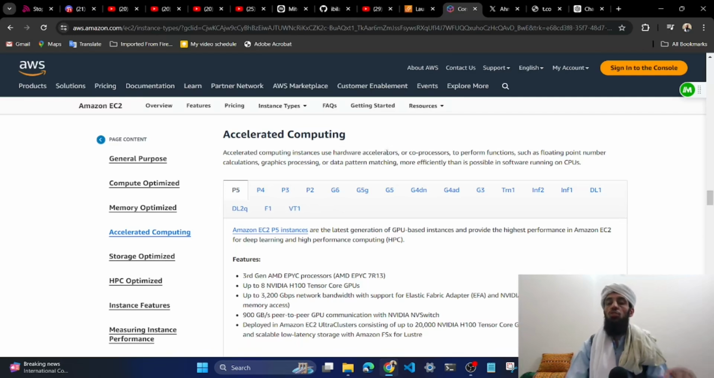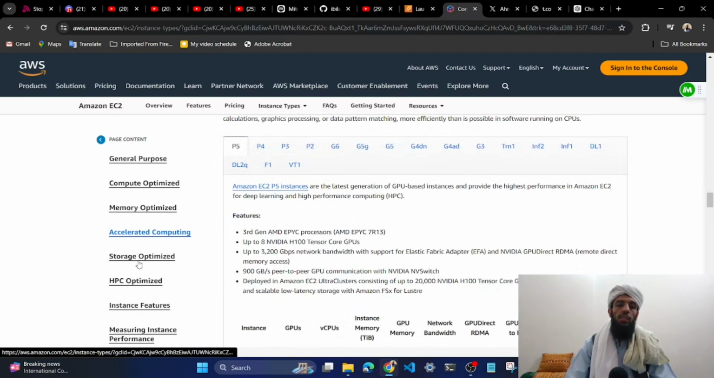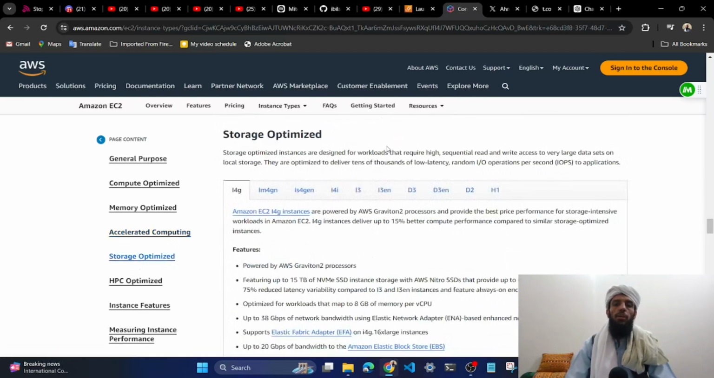It is mostly focused on graphics performance and data pattern matching. These are also used for machine learning models and in gaming. And now the next thing is storage optimized. Storage optimized is basically used when you want to read and write data in a fast manner.